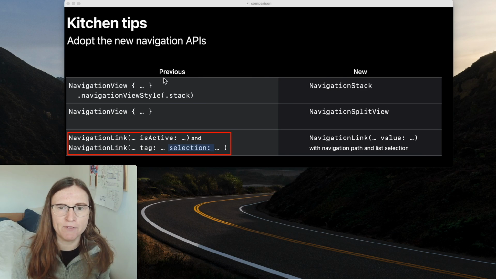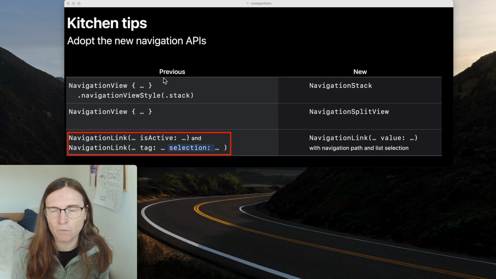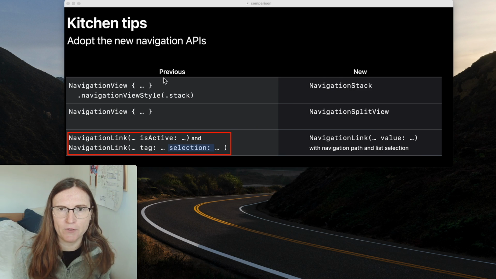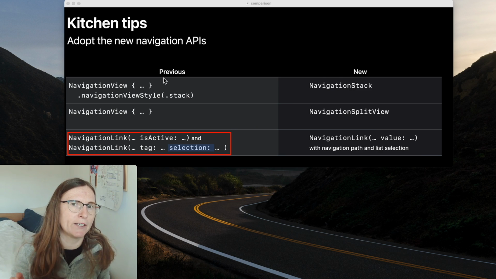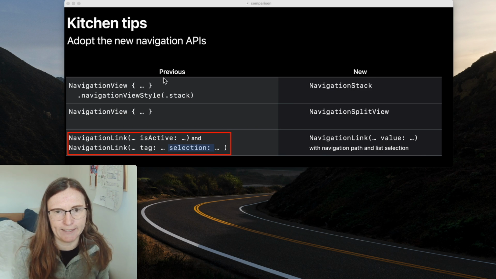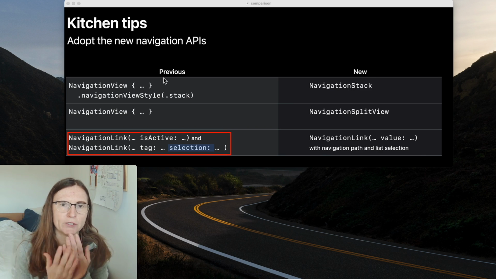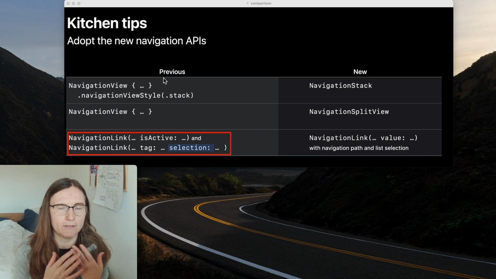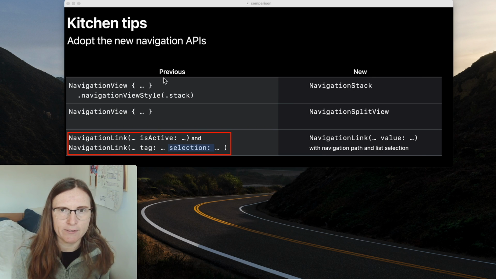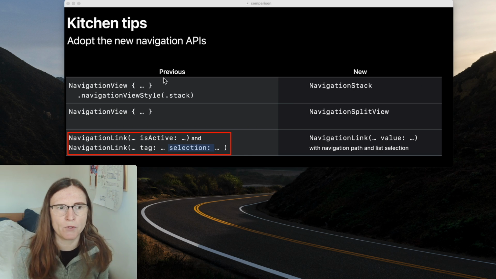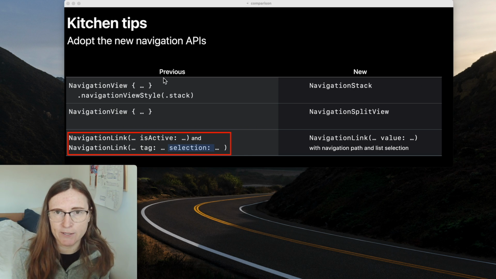The navigation in SwiftUI consists of two different styles. Previously, until iOS 15, we only had NavigationView, and in order to switch between them we had the navigation view style stack. So this is on the iPhone, when you just move more views on top of the stack. With iOS 16 and macOS 13 we did get two different views, which are NavigationStack and NavigationSplitView.